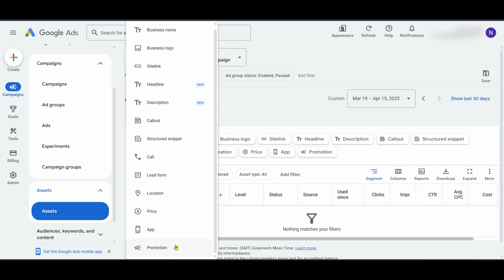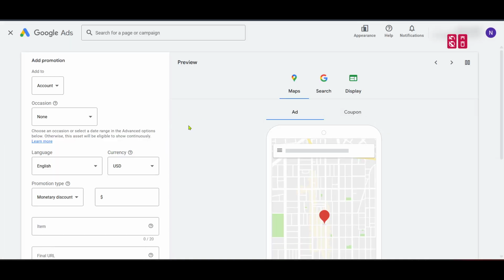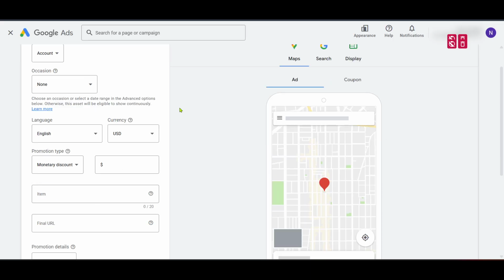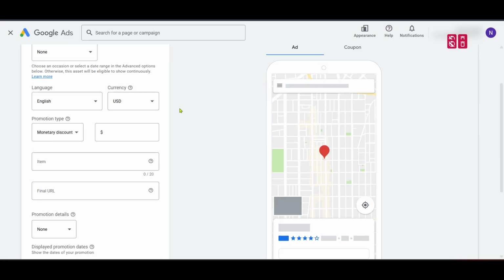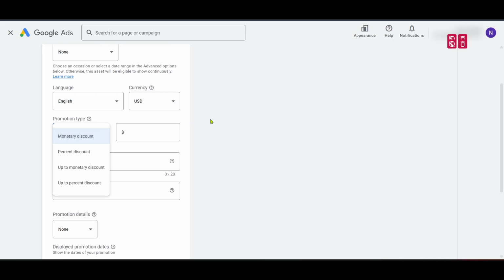Ad extensions are extra bits of information like location, phone calls, or additional site links that appear alongside your ad. They not only provide potential customers with more reasons to choose you, but also occupy more screen space, giving your ad greater visibility and presence. Embracing these extensions can dramatically improve both visibility and the click-through rate, which are key components to outranking your competition.